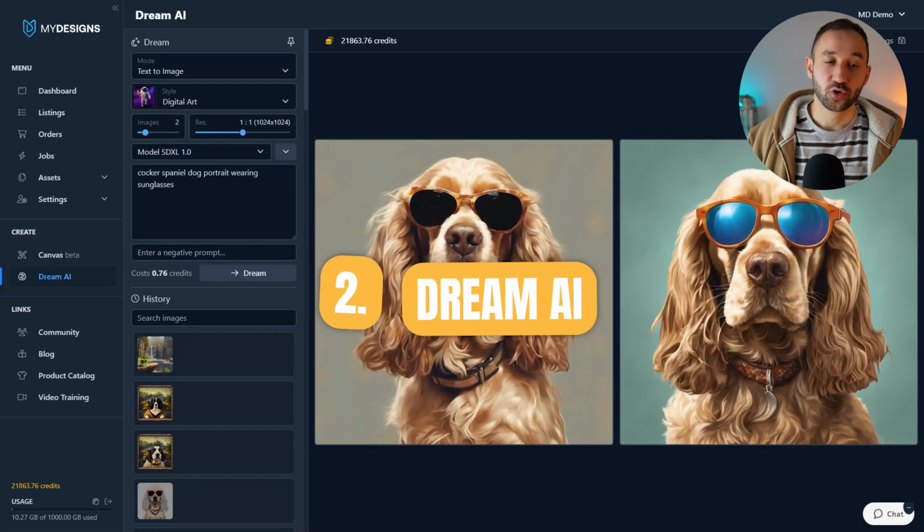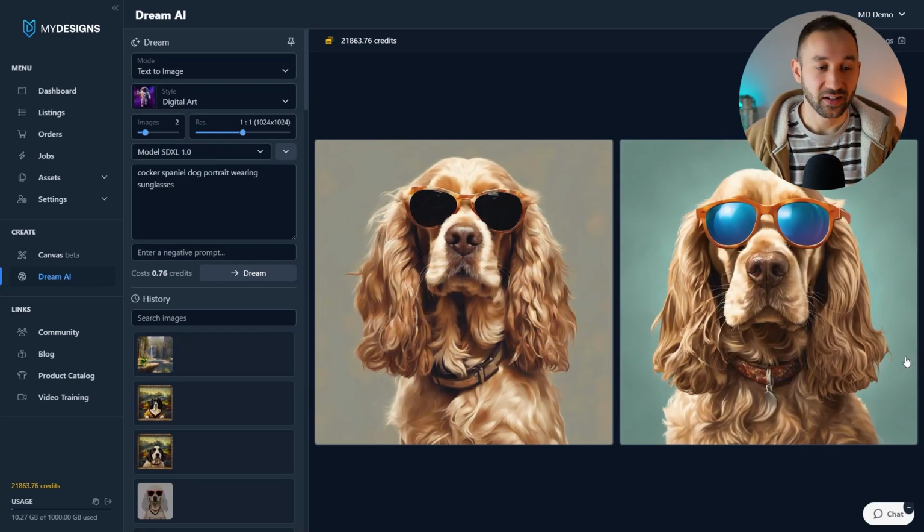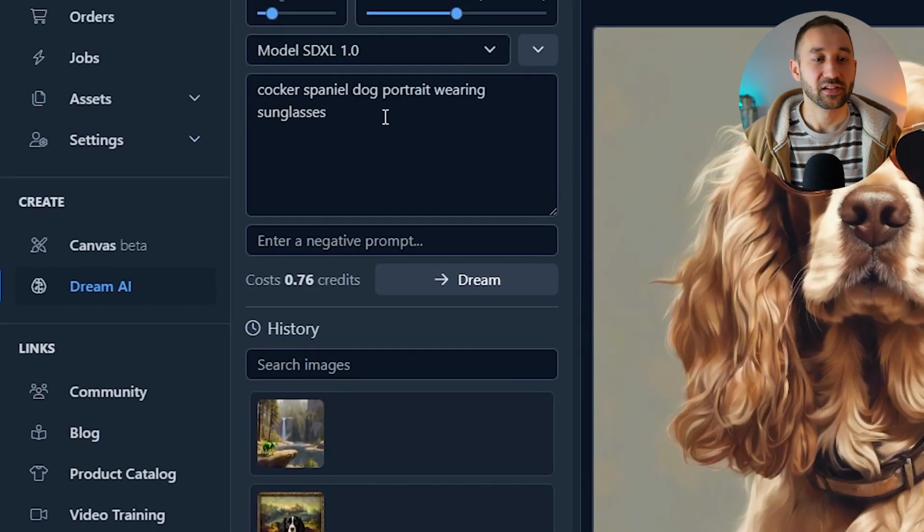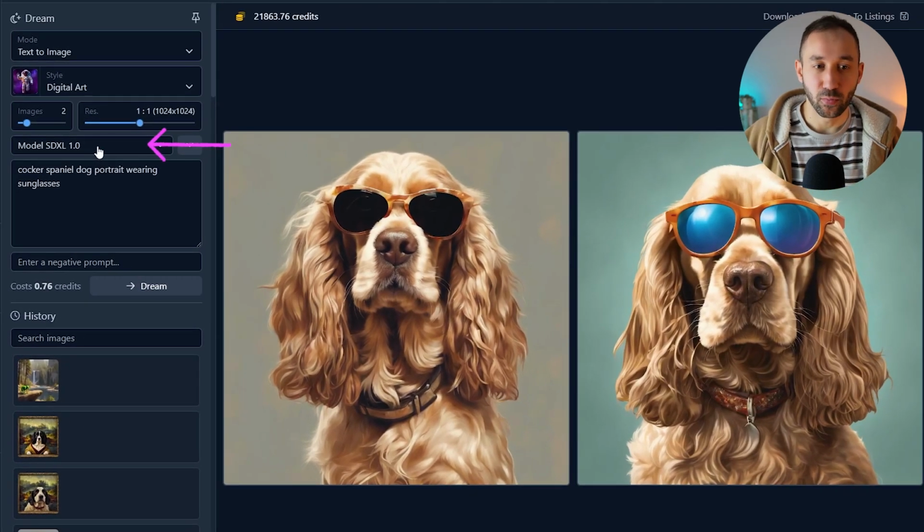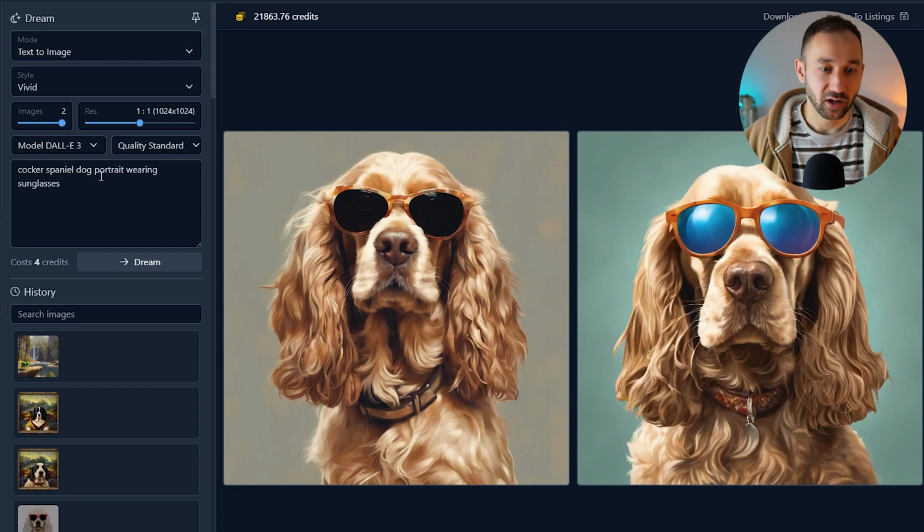The second feature we're going to talk about is Dream AI, and this is essentially My Designs' built-in AI ad generator. You can find it on the left right here. This has two different models at the moment. I believe they're going to add more very soon. SDXL 1.0, which does get pretty good results, like these dog portraits right here, are generated with SDXL, and you've got DALL-E 3 built in as well, which definitely has some benefits over the ChatGPT version, because first of all, you don't need a ChatGPT Plus subscription in order to use this DALL-E 3 right here, and you can access Dream AI within My Designs even if you just have a free account.